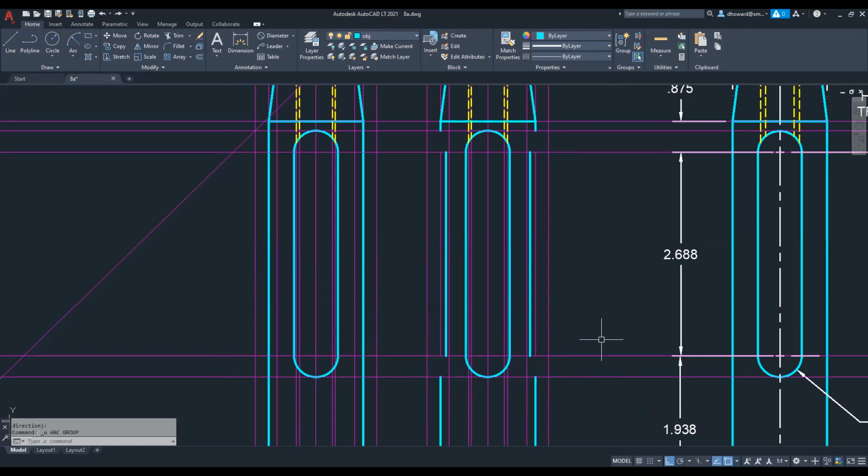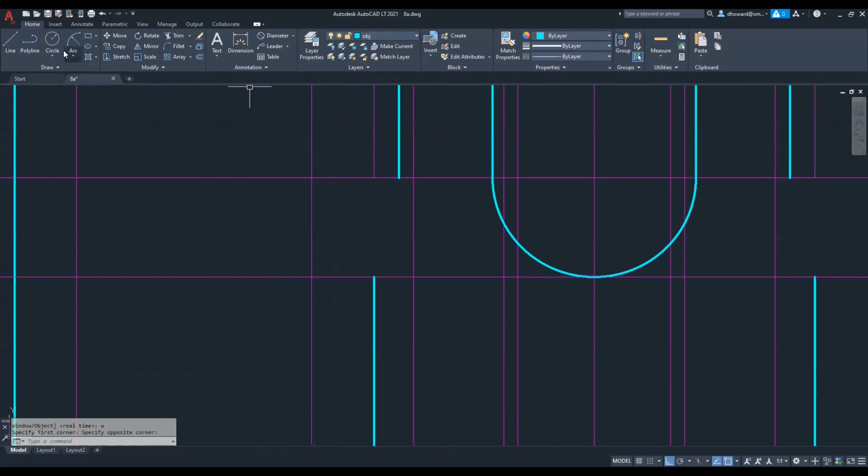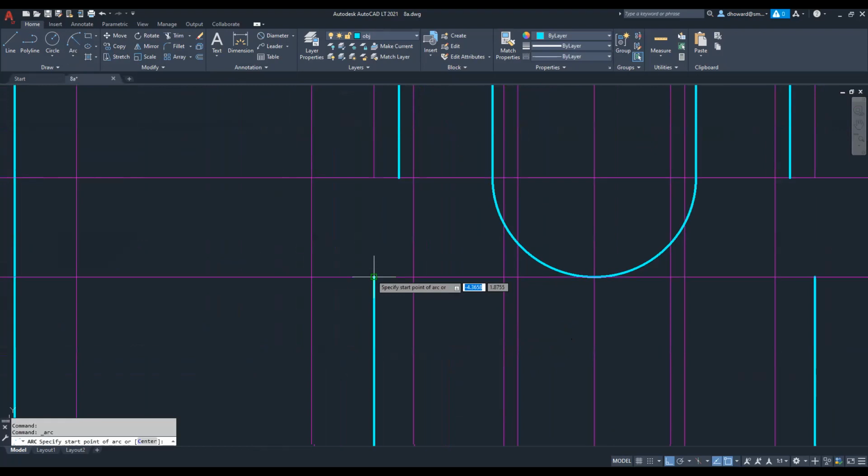So one more time, and I'll zoom in a little tighter here. You go to arc, I'm going to choose start end radius. I'm going to click on the bottom one, click on the top one, and then eyeball this arc so that it looks like a nice smooth tangent, but not like a straight line. I want it to be curvy, but not too straight. I think that's just perfect.